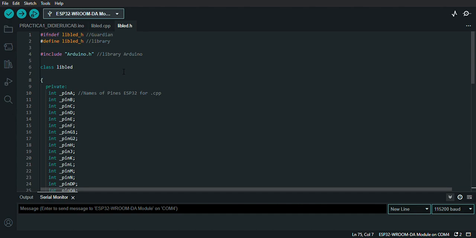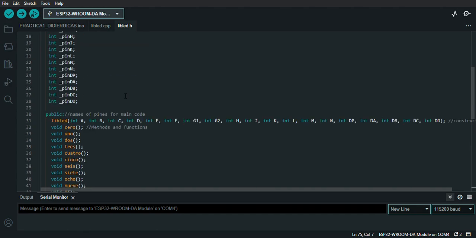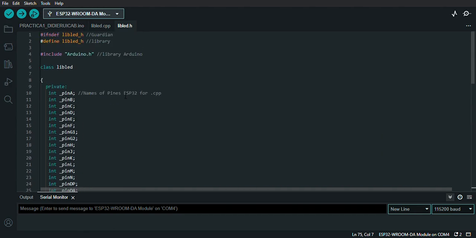First though, we had to create a new sketch, then we added two new tabs. The first one was called the name of the library.cpp, and the second one was also the name .h. Here we are in the .h part.